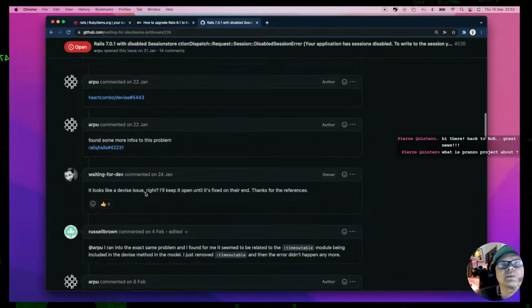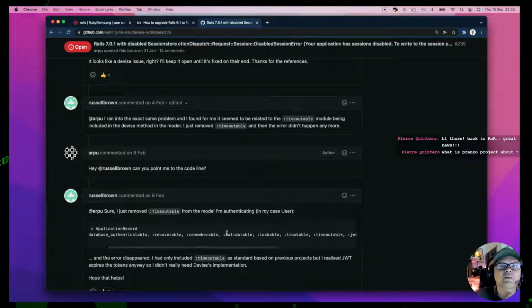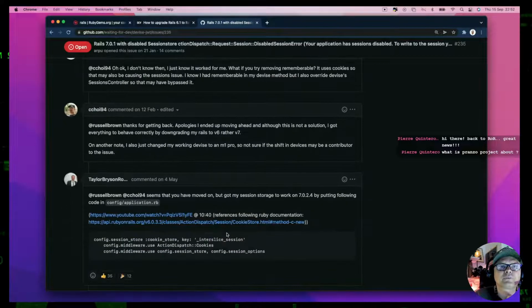Devise is like a Devise issue, right? Keep it open. Devise database, timeout removed, timeoutable. Cookie store config session. That's the word it is. Right. Exactly. But do I really need this? Config session store cookie store key. Do I use action dispatch cookies? Yeah, I can do that.